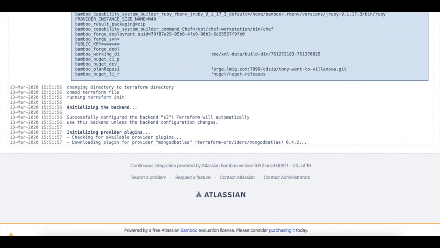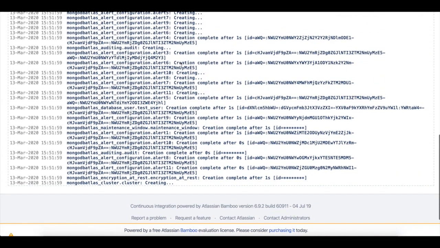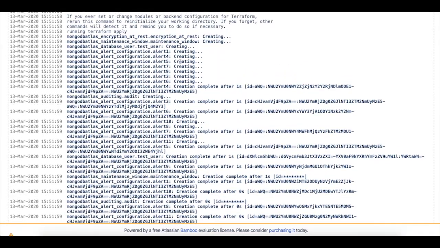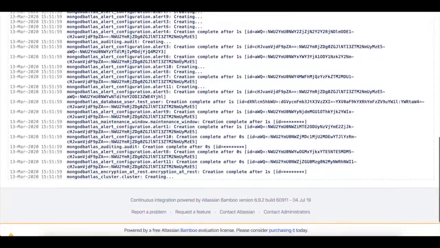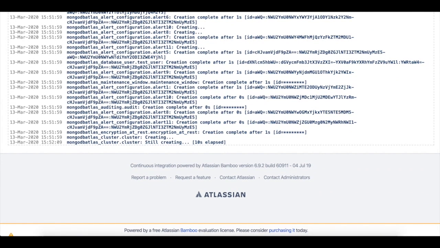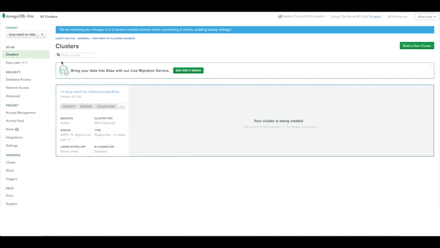Okay, let's hop back in the logs and see where we're at. Great, we've started the Terraform script, which you can see initializes our backend that holds our state file in S3, so the next time we run, we know where we left off. You can see that we're using the Terraform provider. We're creating all the alert configurations, which are being created to send alerts to the appropriate team, which is great. And it looks like we configured our backup window and maintenance windows, and we're creating our cluster now.